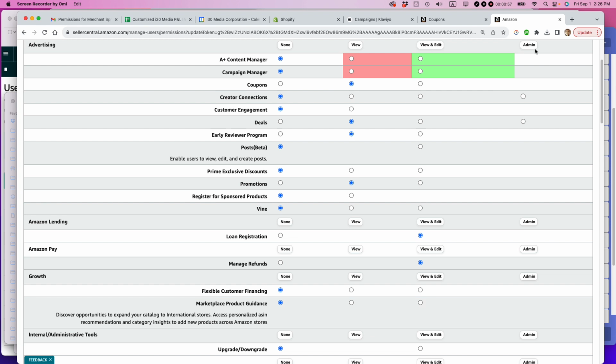So view and edit and admin, as you can imagine, are very sensitive areas, and you should be very careful when you're granting administrative access to user permissions in Amazon Seller Central. So what I'm going to be doing right now is going through and making a few changes to some of these particular features. And it's pretty simple. Well, actually, it's not that simple because there are a lot of features, but the actual act of doing it is simple.